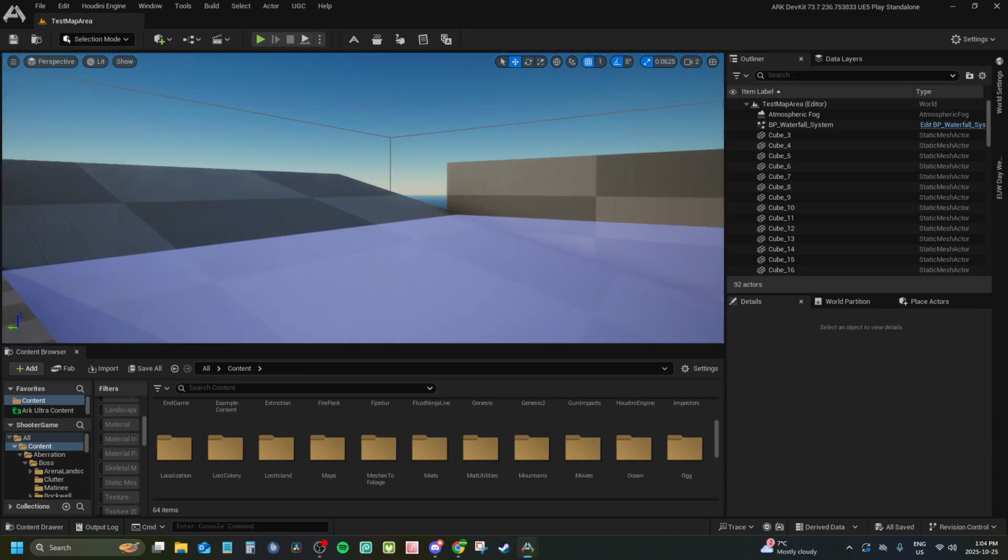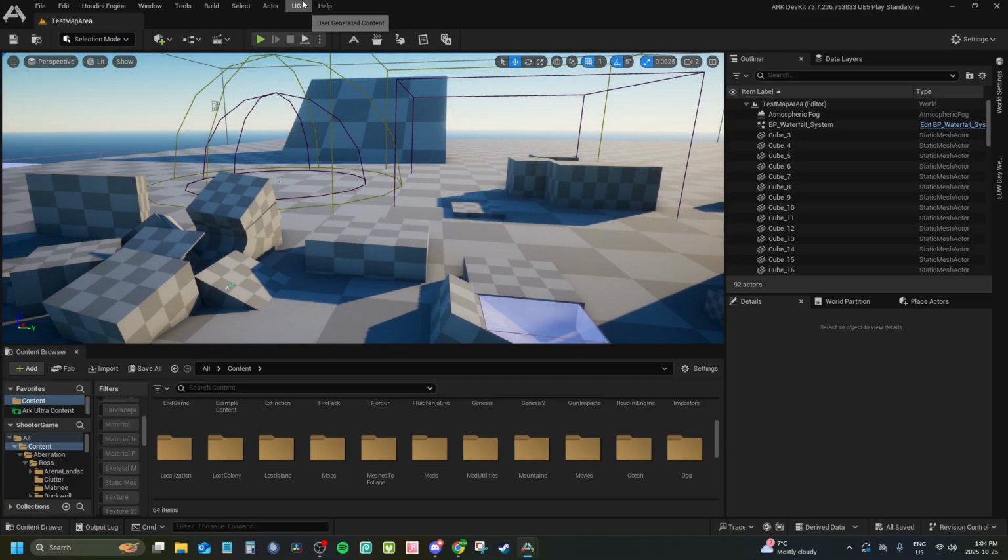This is the second tutorial, which I said I will be making. This tutorial is focused solely on creating the mod and the UGC settings. So the first thing you want to do is go to this UGC tab in the top.